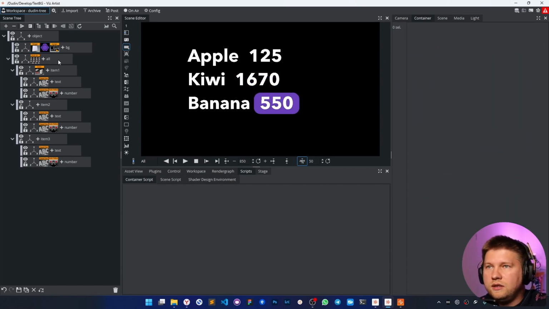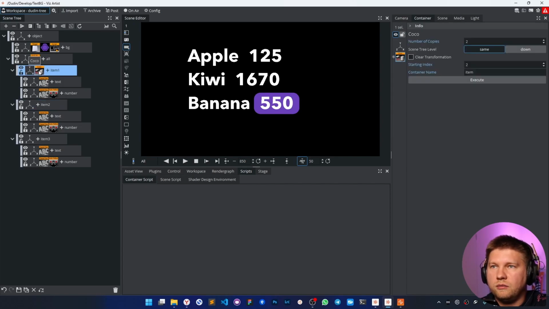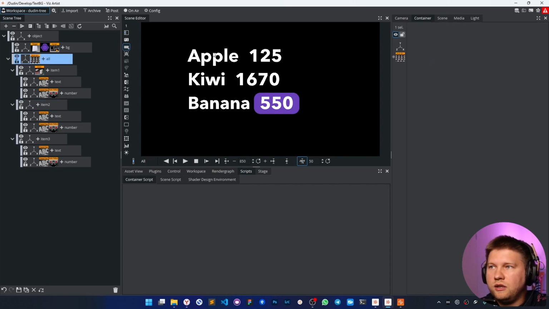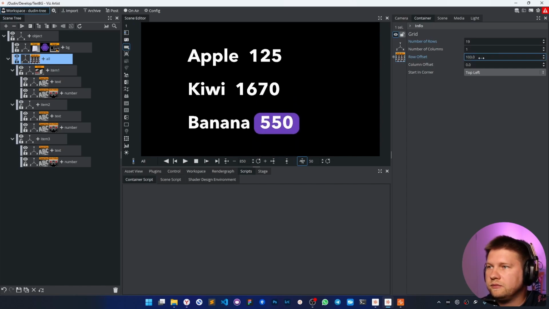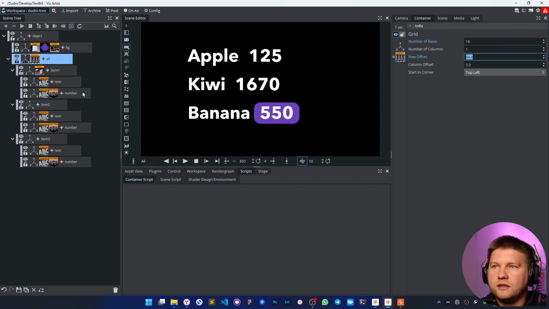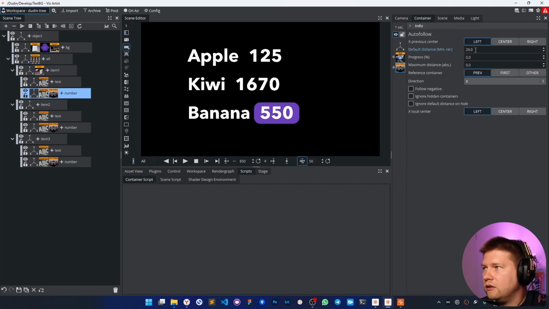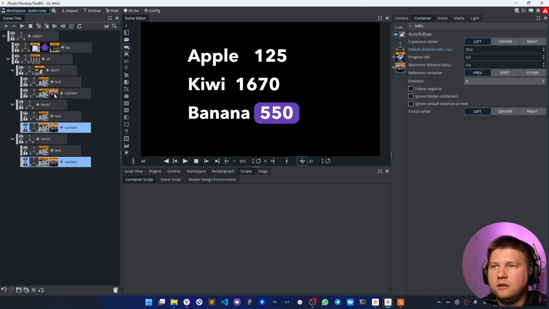So as you can see, the scene is pretty simple. This is just an array of elements, which I created by Coco plugin and spread out by Grid plugin also, like this. As you can see, this should work like that. And here also is working the auto follow, so I can control the distance between numbers and the text. And how my script is working here.